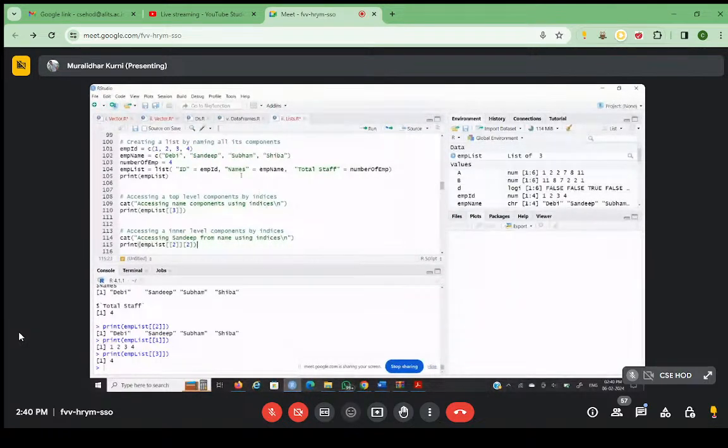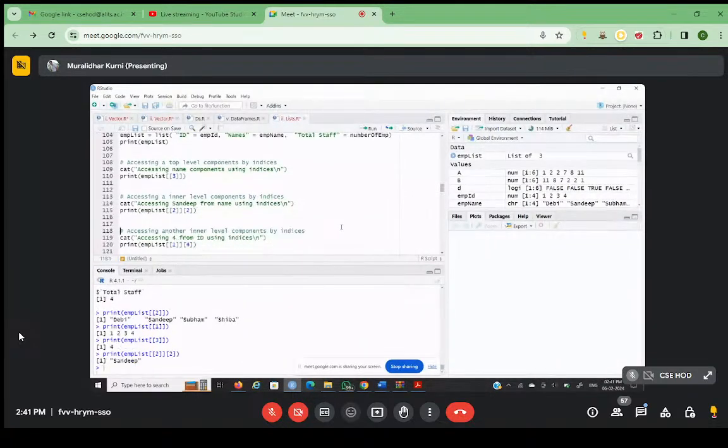If I want to print Subham, then I need to give the values as 2 and 3, because employee names is the second member, so I have given 2, and Subham is the third index value, so I have to give 3 here. So whenever you want to print a single particular value, you need to go one index deeper, to the next level. So let me try with employee list 2 comma 2. So what did you get? You got Sandeep.